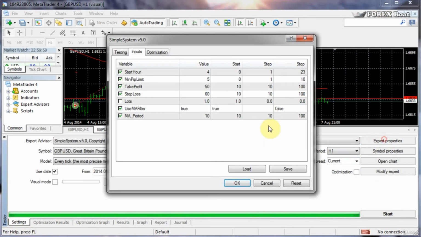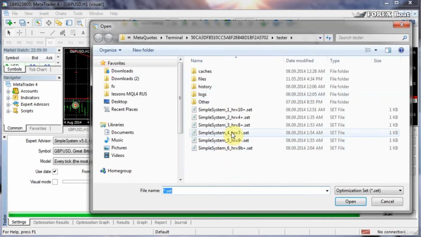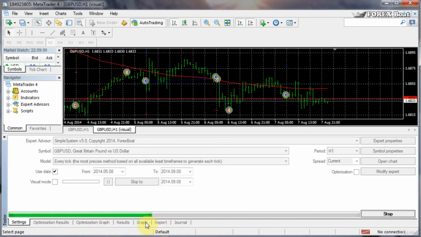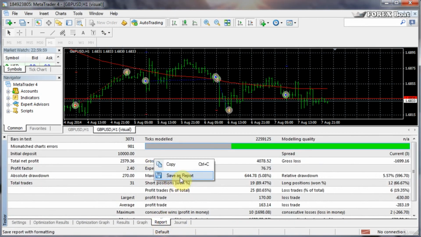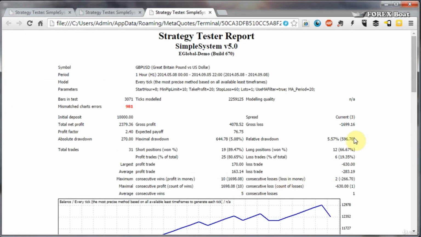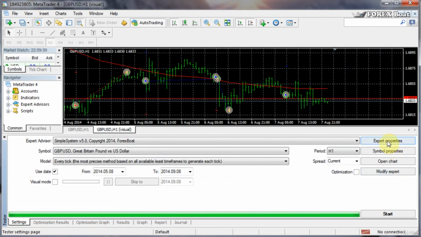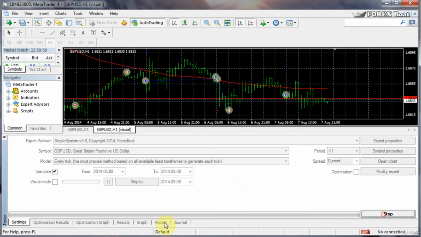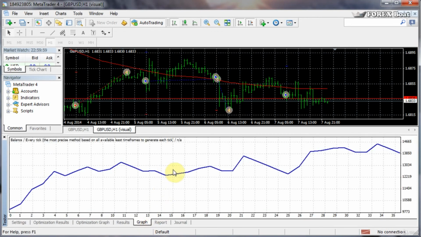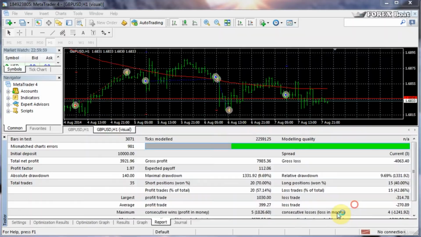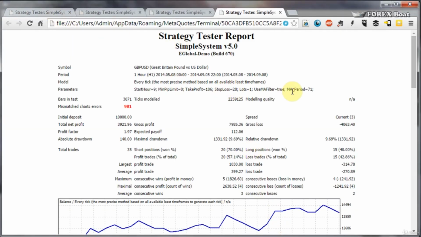Now we'll go to expert properties, the 8. Save as report. And finally we want to save the 9. There we go. So saved all 4 of them as reports.